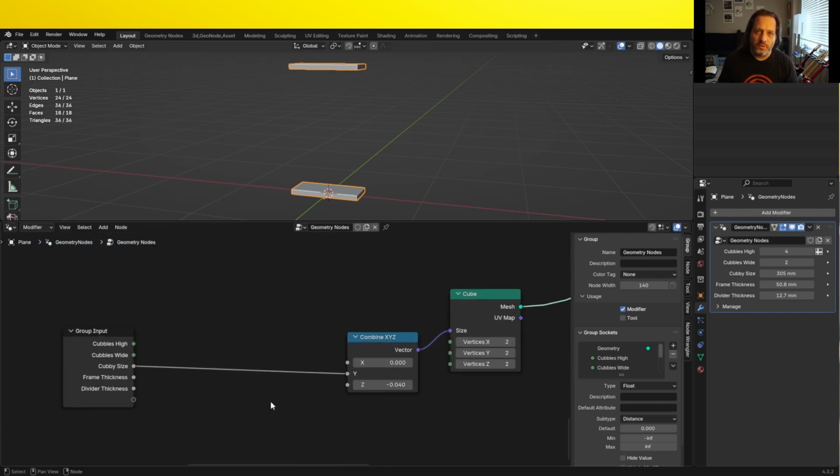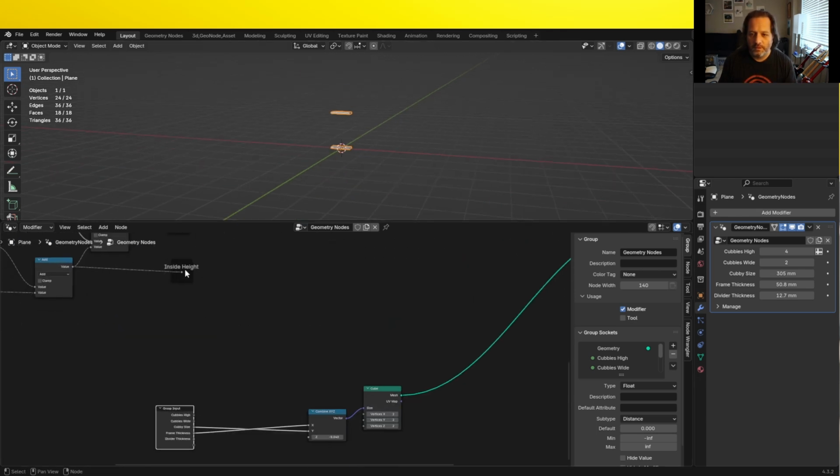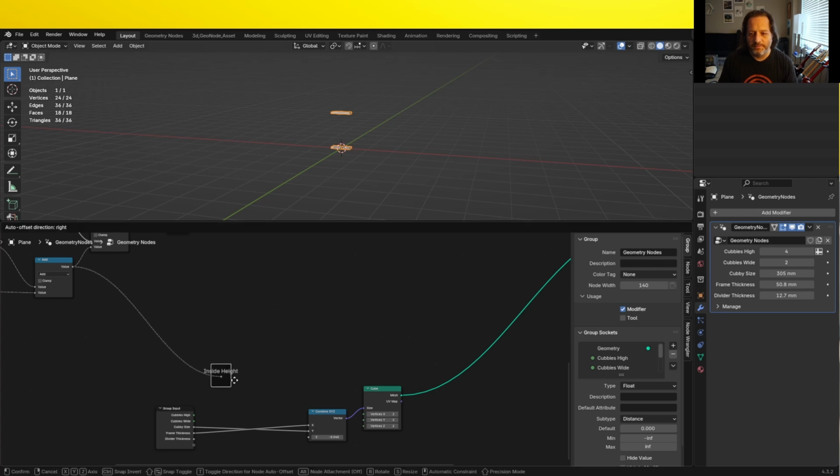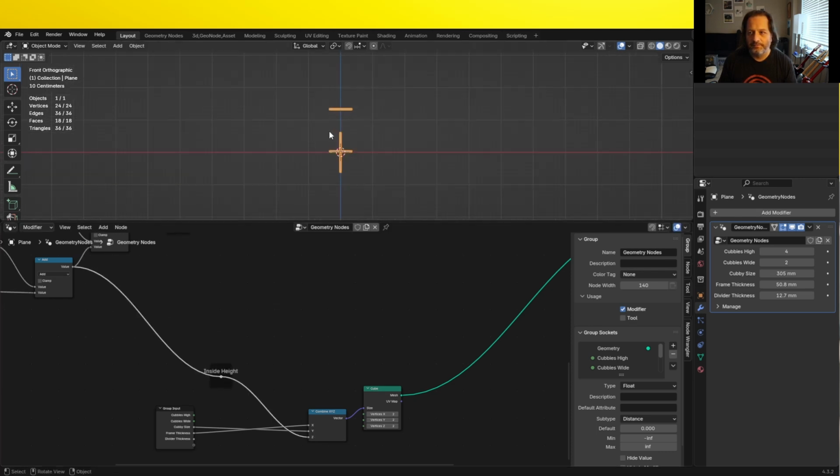Our width is going to be the frame thickness, and the Z height is going to be that inside height that we had calculated earlier. So I'm going to grab this, bring it down here a bit, and connect it in.